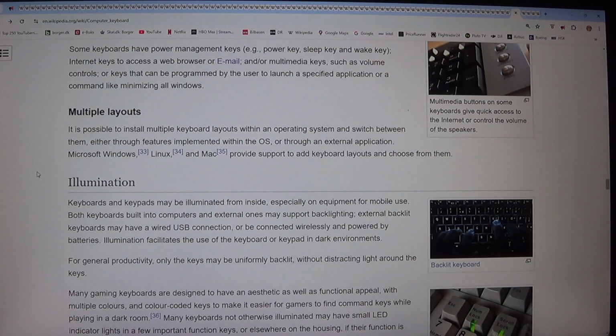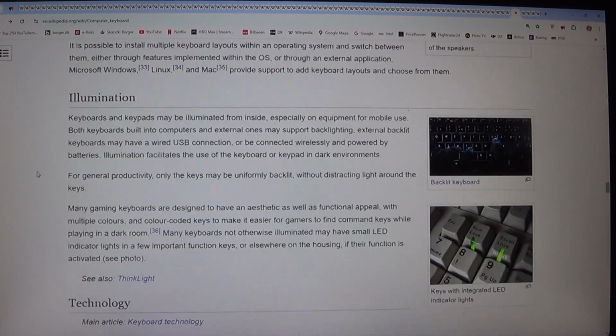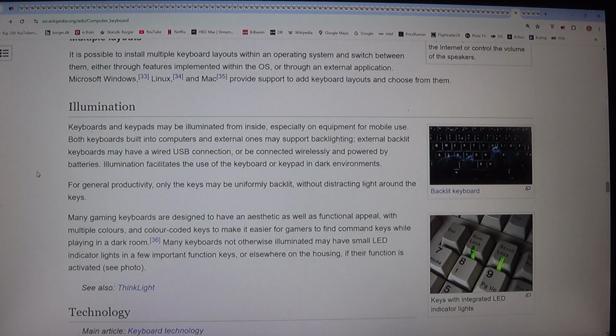Illumination. Keyboards and keypads may be illuminated from inside, especially on equipment for mobile use. Both keyboards built into computers and external ones may support backlighting. External backlit keyboards may have a wired USB connection, or be connected wirelessly and powered by batteries. Illumination facilitates the use of the keyboard or keypad in dark environments.